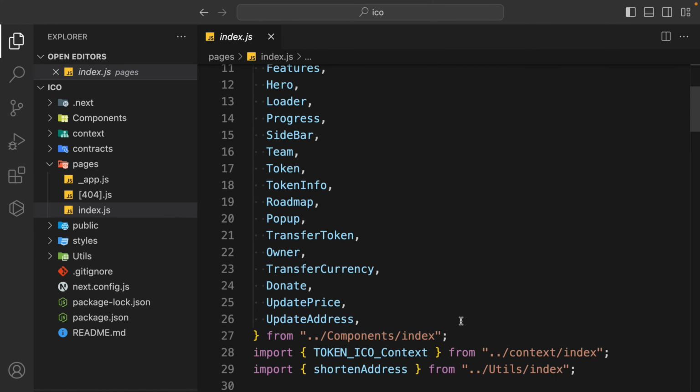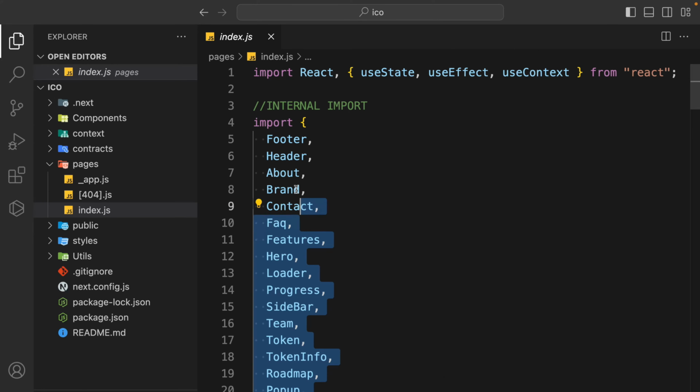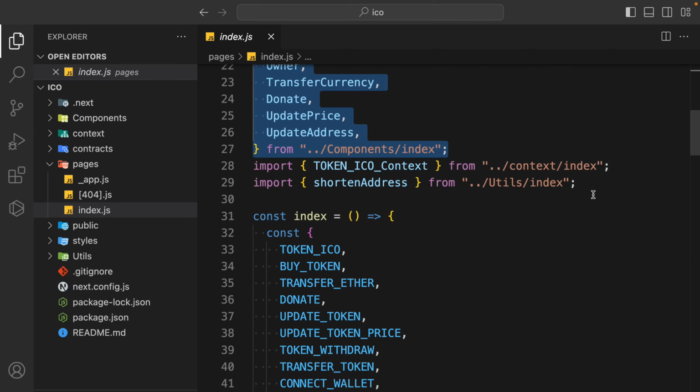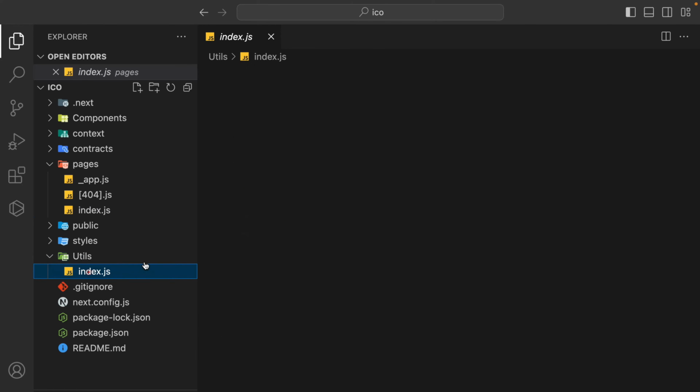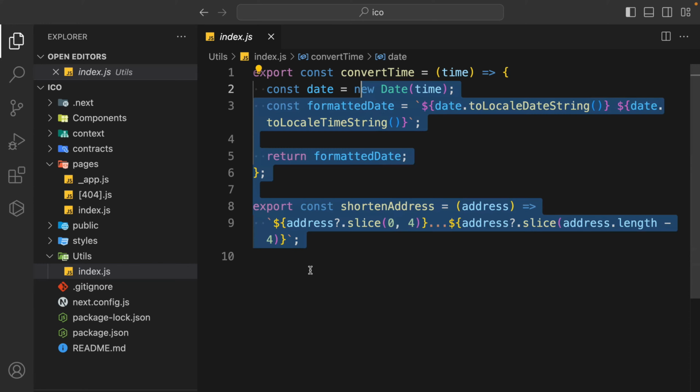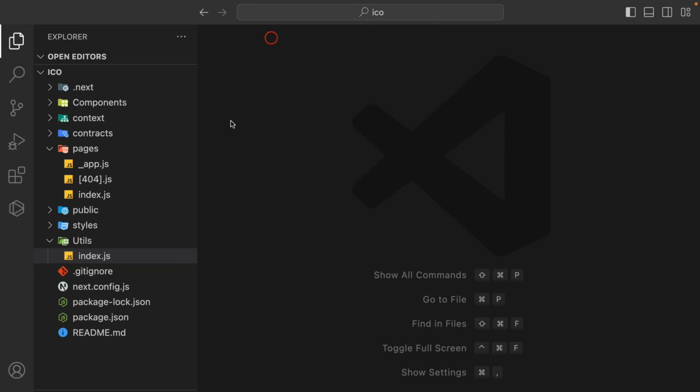Here we have all the imports we have done from the component folder. Then we have this context management. Then we have the short address, which is coming from utils. So inside the utils, we have these two functions for convert time and short address. You don't need to do anything in that.